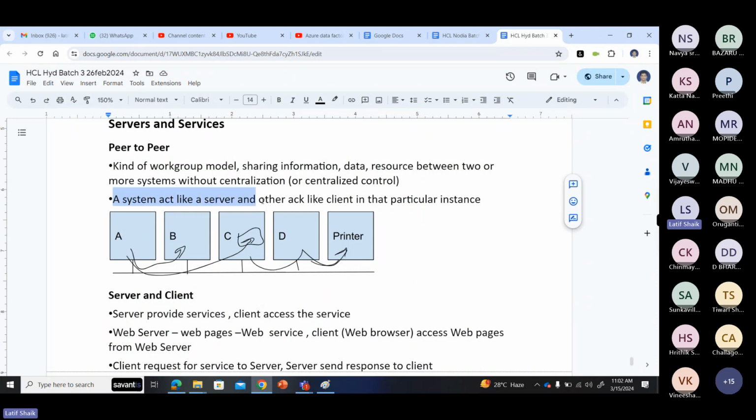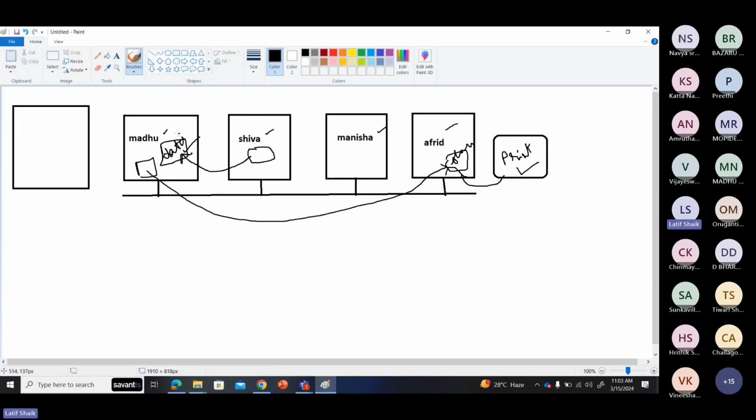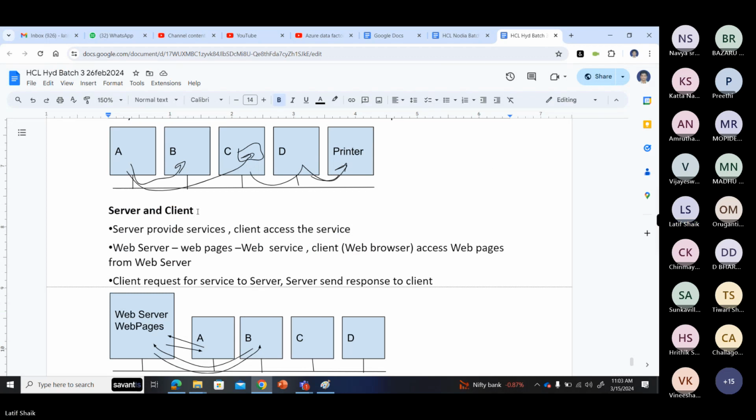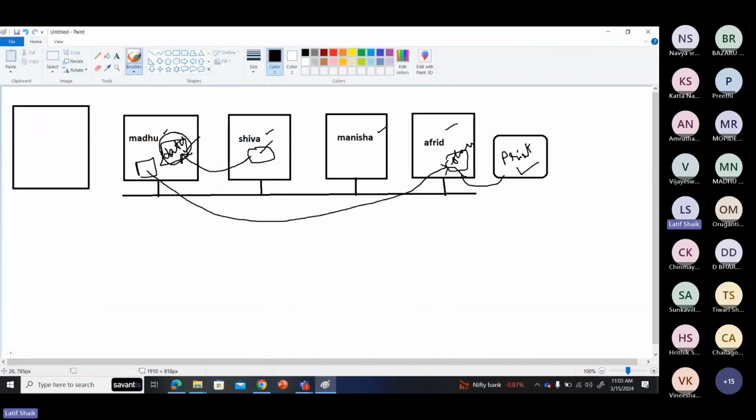In this peer-to-peer, in a particular instance, one device acts like a server and another device acts like a client, because one is providing data sharing and the other is accessing it. Based on who is providing and who is accessing, this becomes a server and this a client, in that particular instance only. Not always. So there is no specific server or specific client. In a particular instance, one system acts like a server, others act like clients. Another model is the server and client model. Do you understand peer-to-peer?